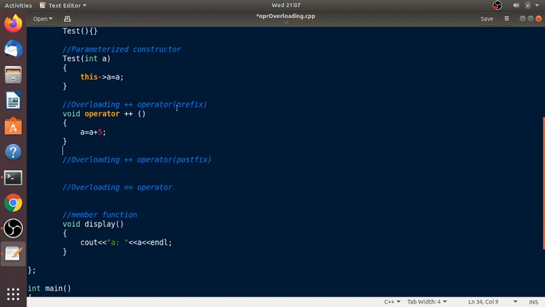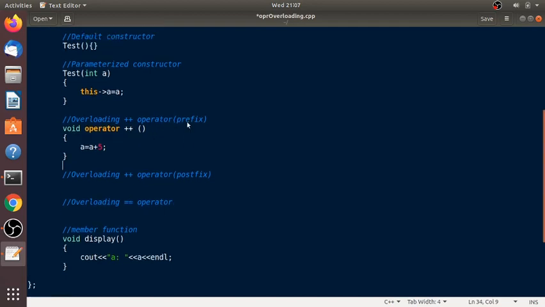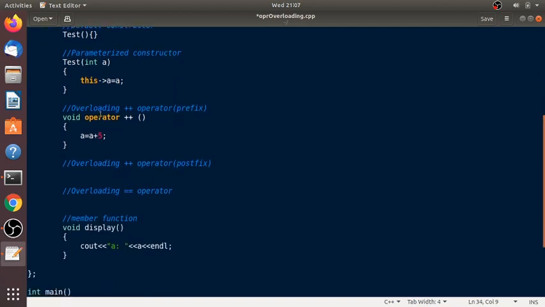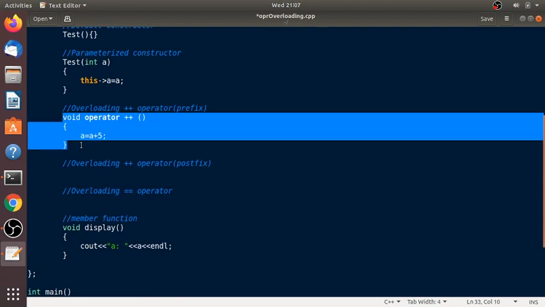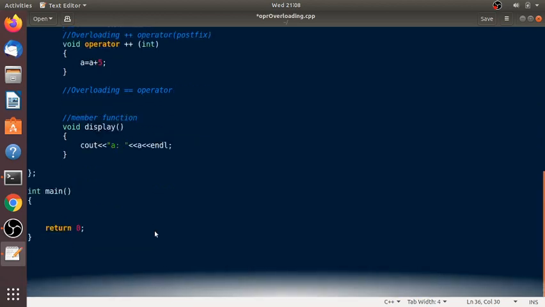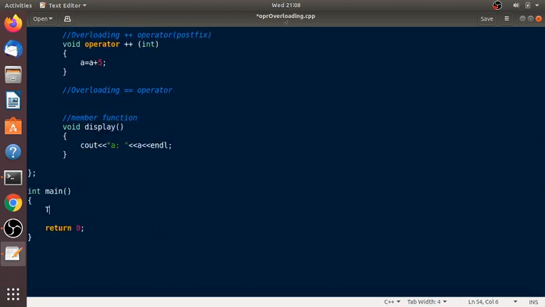So this is how our operator is going to work. This is for the prefix incrementation, that is a plus plus n type. Now for the postfix incrementation, we just have to provide the int in the argument bracket and the rest of the steps remain the same as the previous. In the main function, just create the test object, say test t1 with the value 5, as well as t2 with a value 10, say.